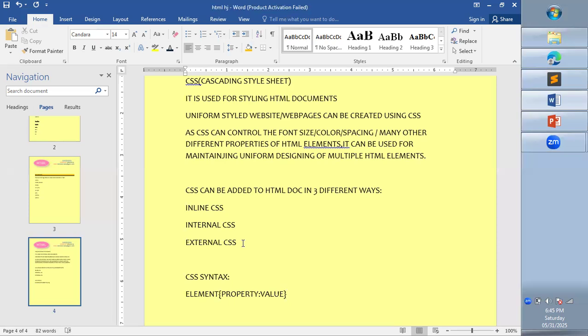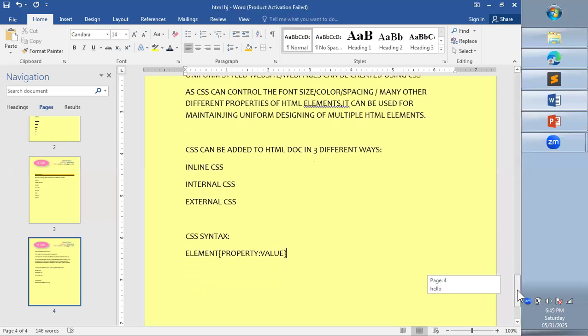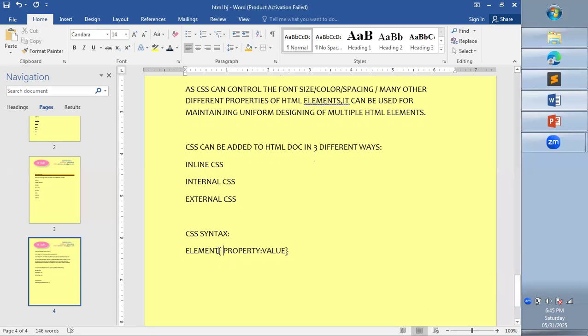Element, and for each element you can mention the properties within the block, which is opened by curly bracket, closed by curly bracket. Within the curly bracket you will be mentioning the property for which you want to do the designing. So property can be color or font size or border or anything, and value of it you need to mention separating using a colon.